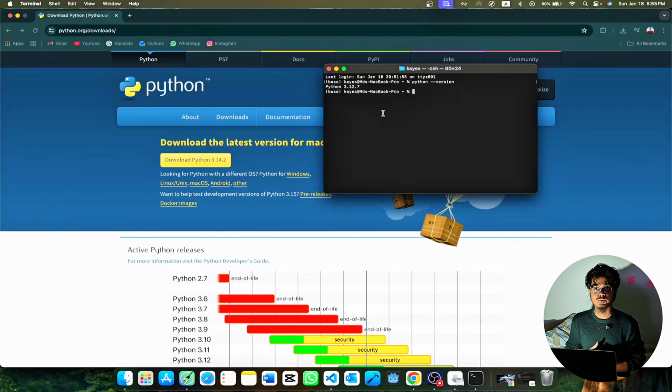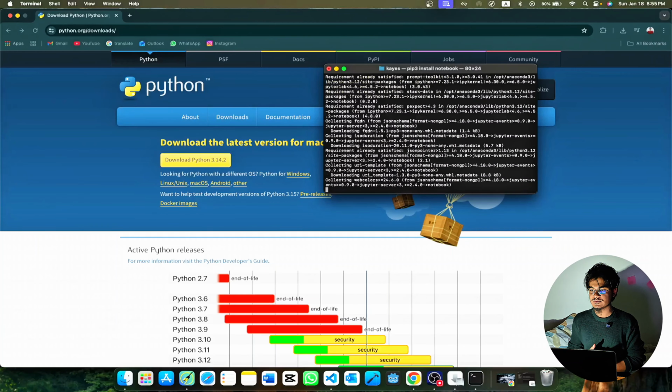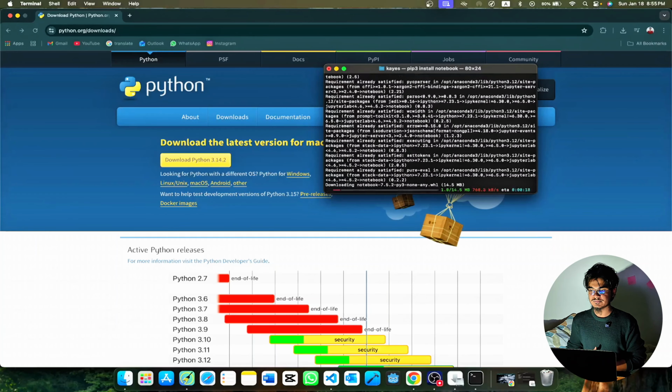Now we need to install Jupyter Notebook from here. For that we are going to type pip3 install notebook. It will start downloading Jupyter Notebook on your device. It's started.